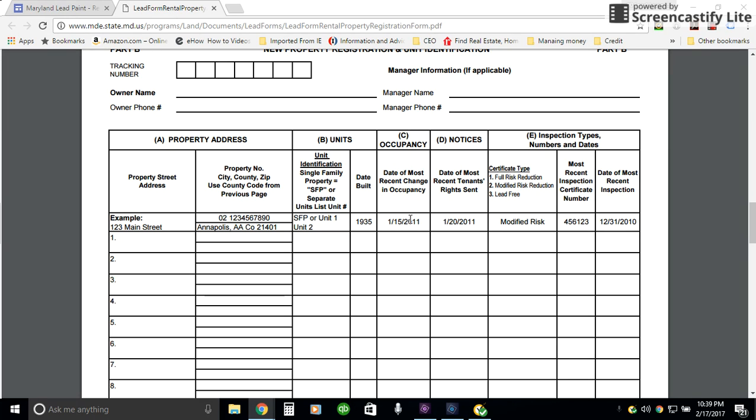Okay, so now the occupancy, the date of the most recent change of occupancy. It's self-explanatory. You fill out all of these to do what you need to do to get your property registered. If you haven't had your property registered before and you're just starting out, you get your registration number and then you get a full risk reduction.